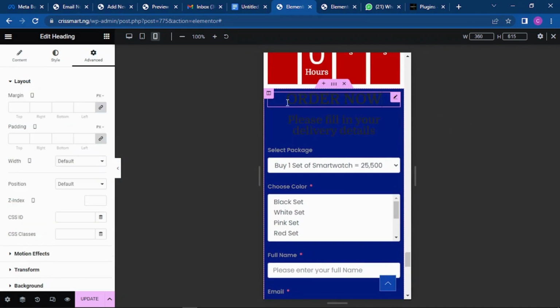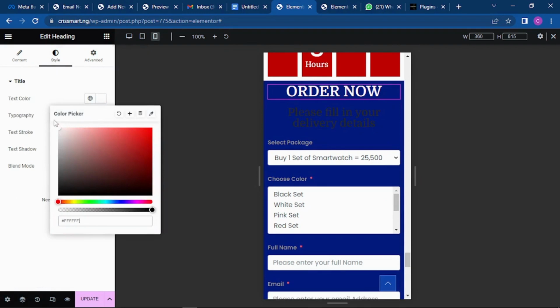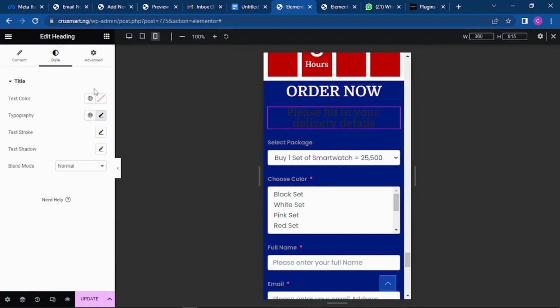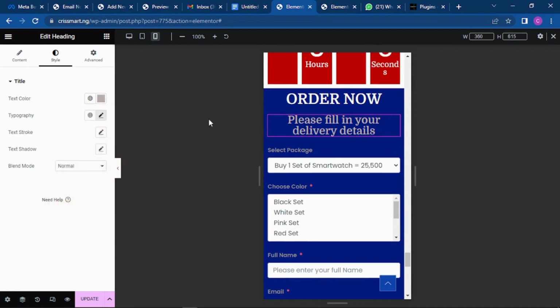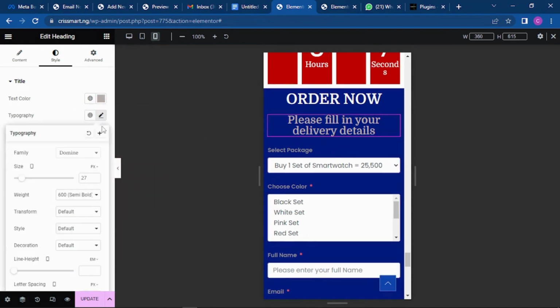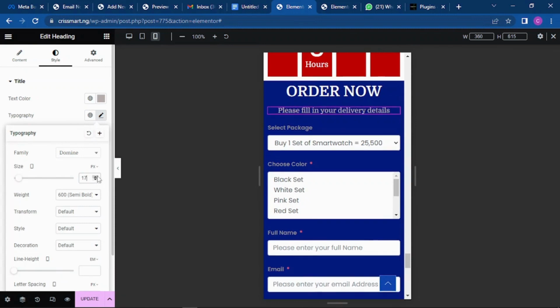We want this text to be white. Come to style, change the text to the white. Here is white. We want this one to be gray, somehow gray. So just make it like this. This is good. All right. So I want to change the typography. Just reduce the size a bit. Sorry. This is good now.